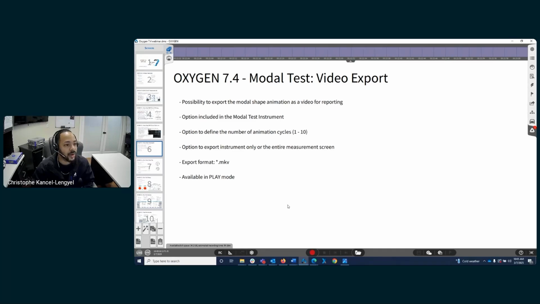Again, with modal test, we now have video export. With this, we have the possibility to export the modal shape animation as video for reporting. The option is included in the modal test instrument, and the option to define the number of animation cycles is 1 through 10. And we also have the option to export the instrument only or the entire measurement screen in MKV format. This will be available in play mode.